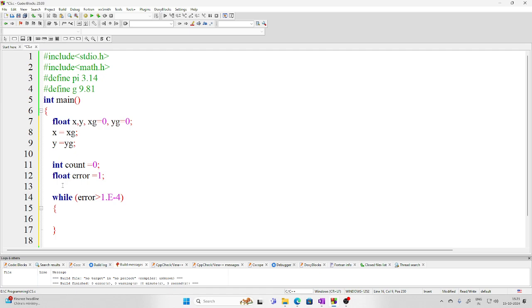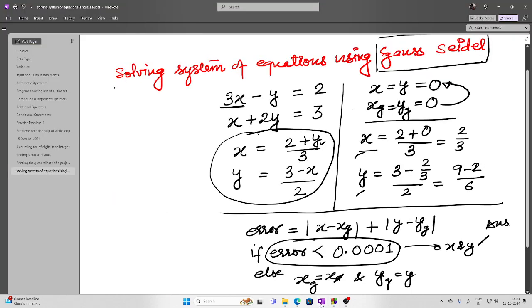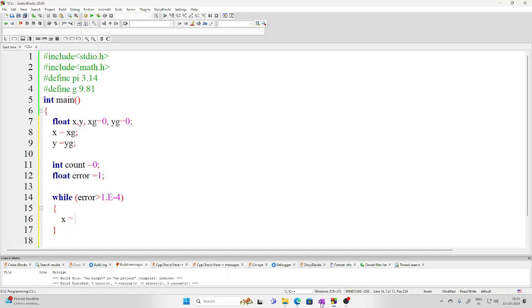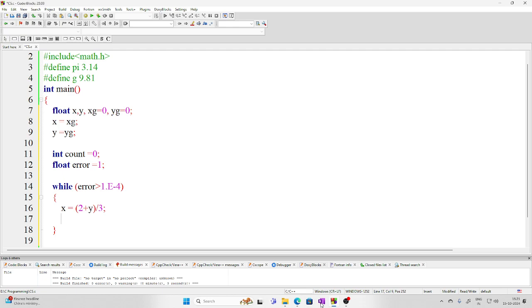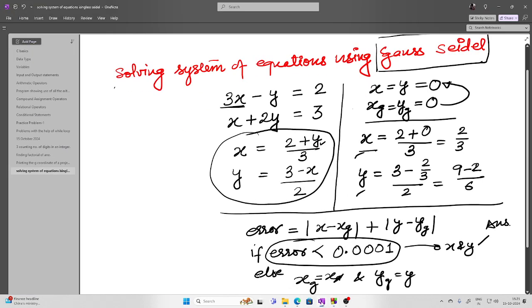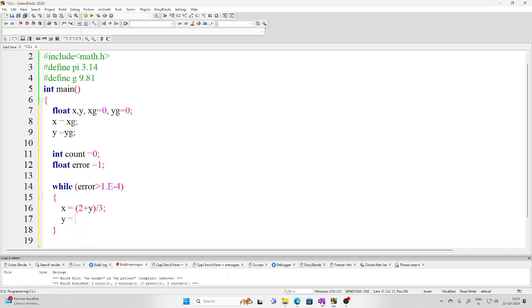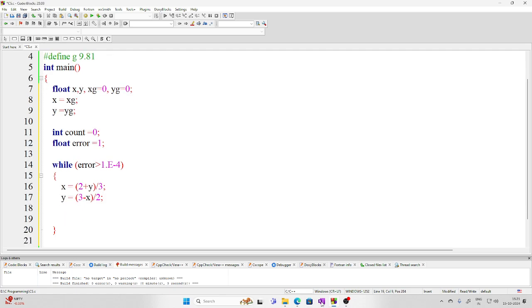So do what? First evaluate x. What is x? X is equal to 2 plus y by 3. It is 2 plus y by 3. Okay, then what? Then evaluate y. So what is y? So y is equal to 3 minus x by 2. So it is 3 minus x by 2. Okay, then go for the evaluation of error.